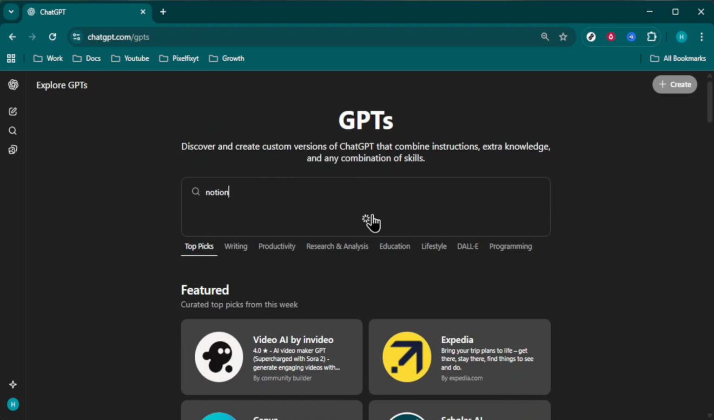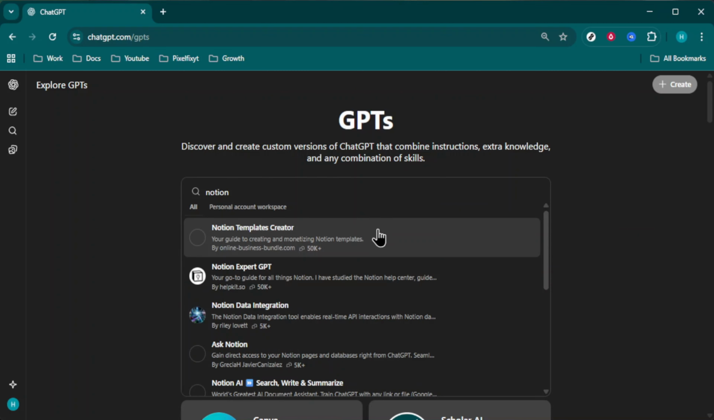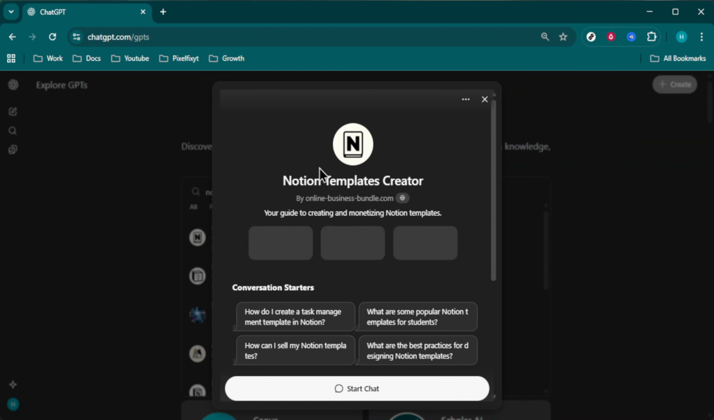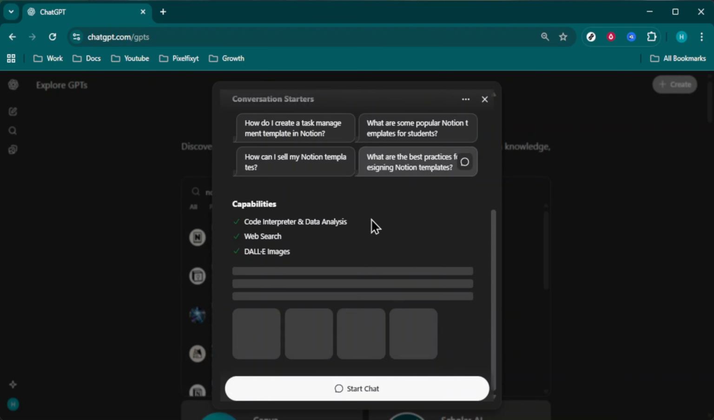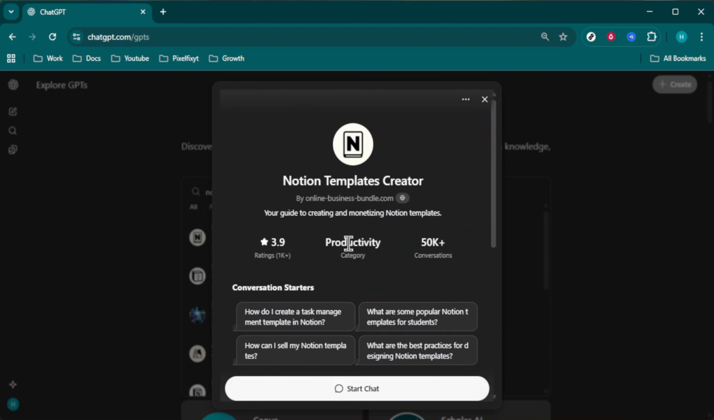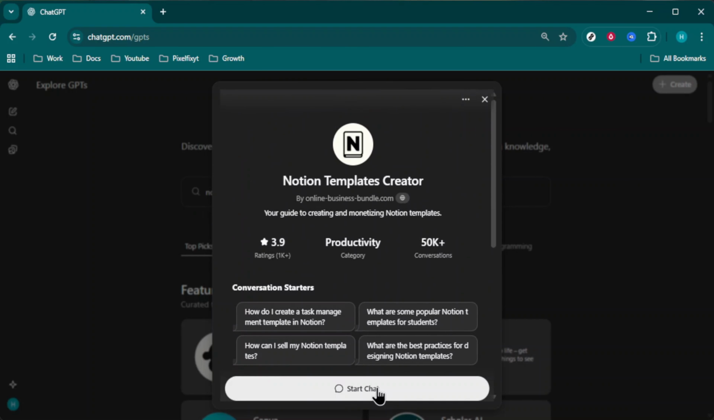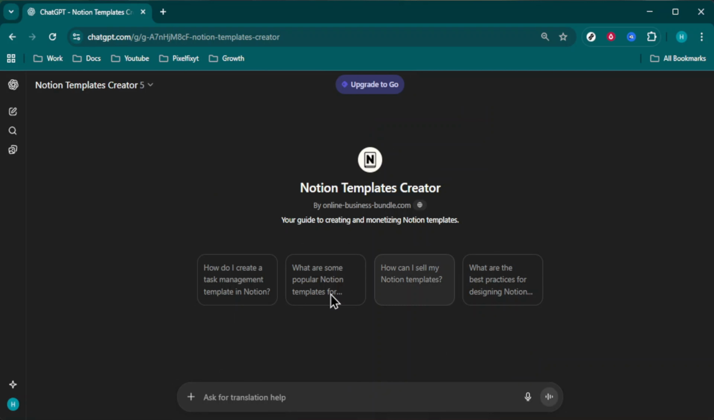With the interface at your fingertips, our next step is to utilize the search functionality. Type Notion into the search bar. This action allows you to filter through hundreds of useful applications, giving you easy access to ChatGPT's dedicated tools for Notion-specific tasks. Once you've entered the search term, browse through the options presented and click on Notion Templates Creator. This tool is specially crafted to aid you in generating templates tailored to your unique requirements within Notion.